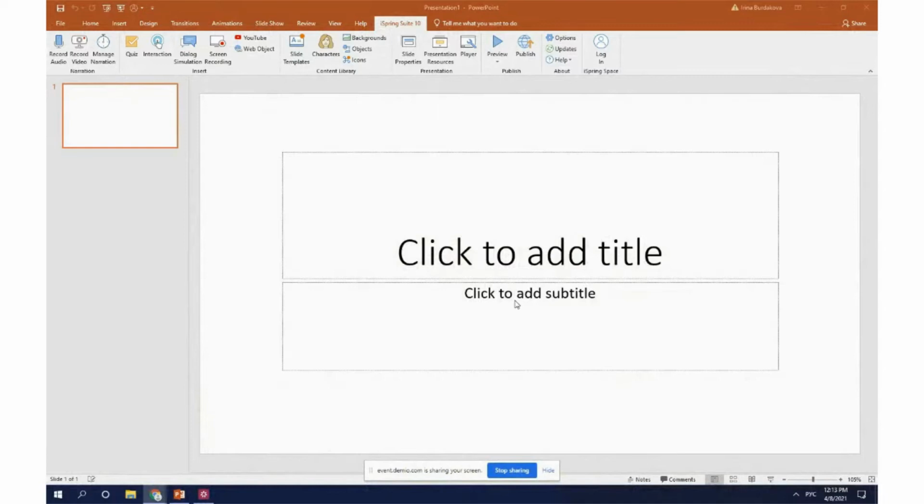To start working in iSpring Suite Max, I need to activate my subscription by logging into my iSpring Space account. This will give me an opportunity to collaborate with my colleagues and get full access to iSpring Suite and Content Library. To do that, I will click on the login icon in the iSpring Suite 10 tab. Let's click on it.